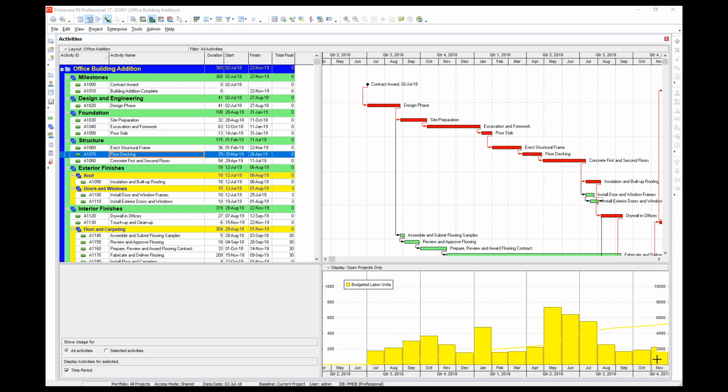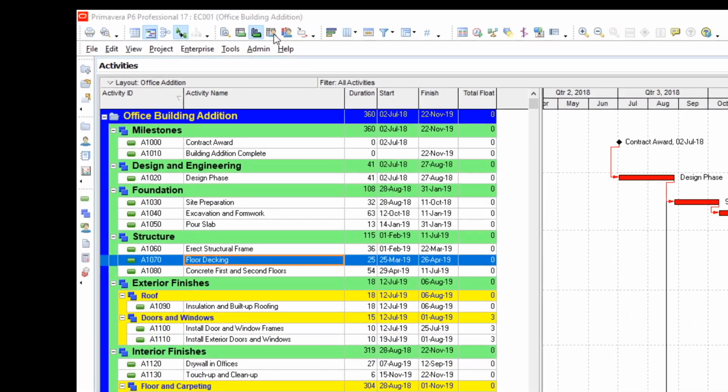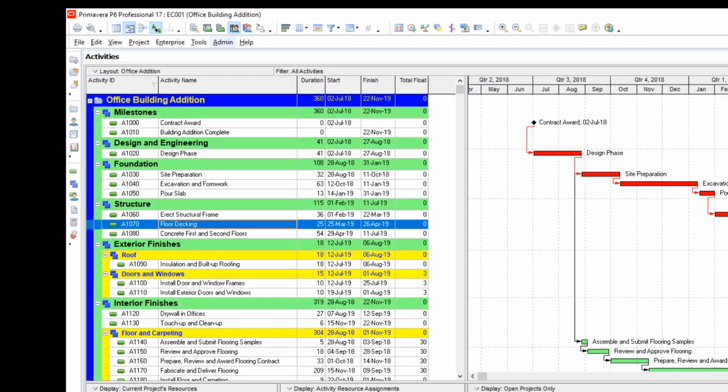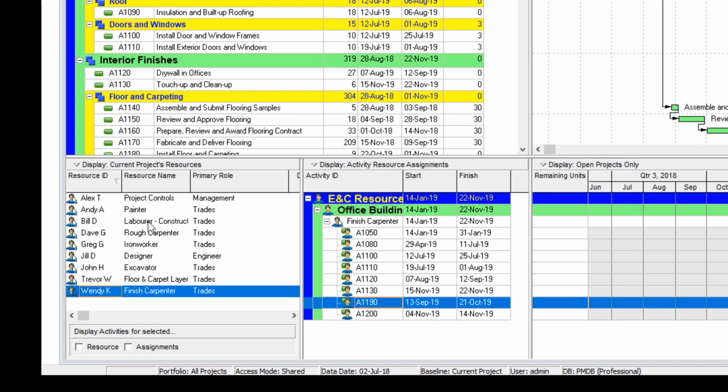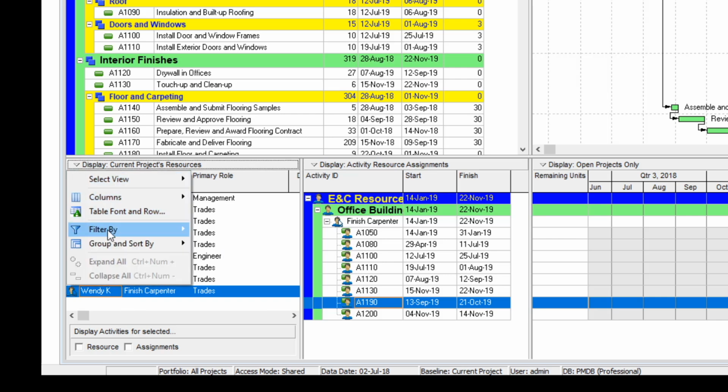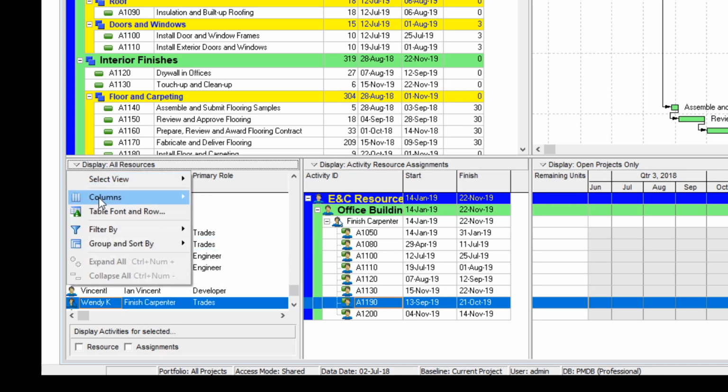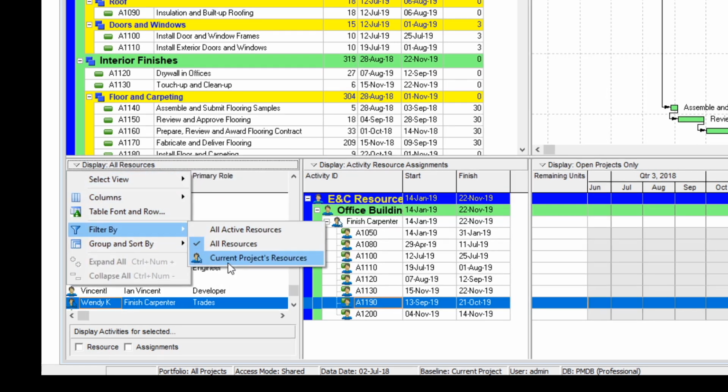Click the icon for the resource usage spreadsheet. The bottom details window is split into left and right-hand panes. The left-hand pane is also split into two sections, resources and assignments. In the bottom table, let's make sure that we are only displaying the current project resources. If this is not the case, select the Display pull-down and select Filter by Current Project Resources.